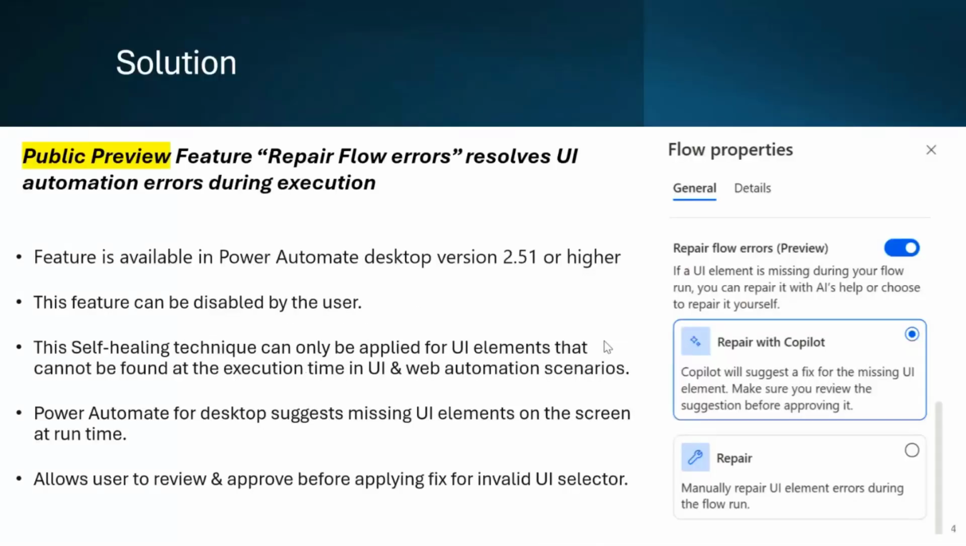Coming to the solution, the error related to a missing UI element in automation can be fixed by enabling the repair flow error feature. This is a public preview feature, so I would suggest playing around with it and sharing feedback with the Microsoft product team to further improve it. The Microsoft team is planning to release this feature as GA by the end of this April.